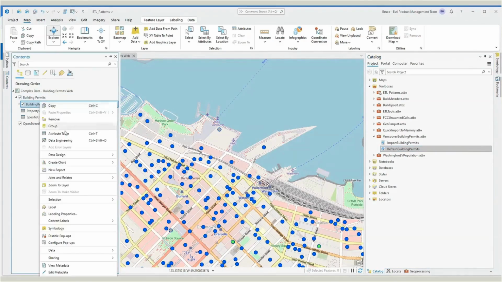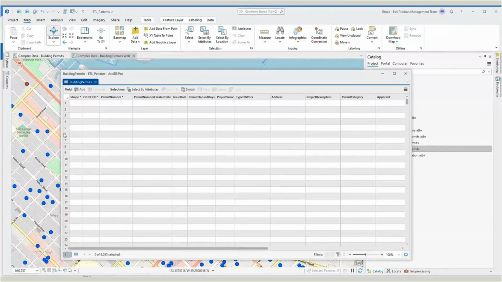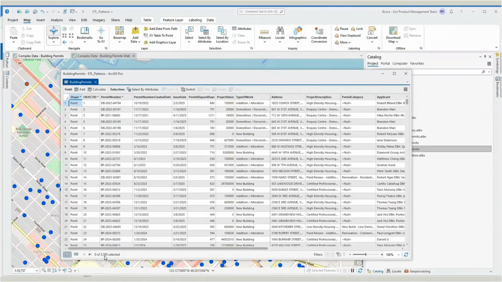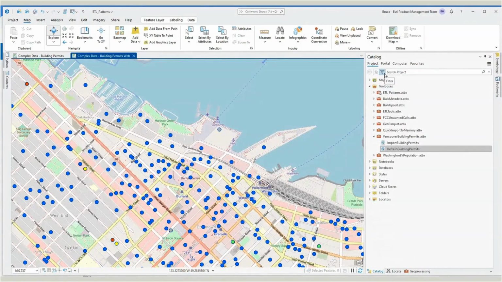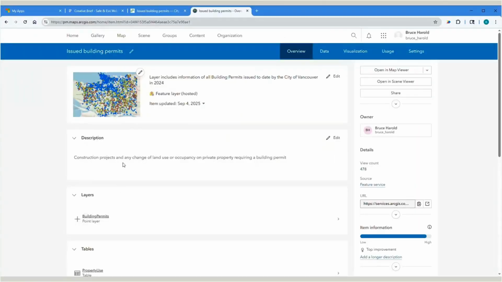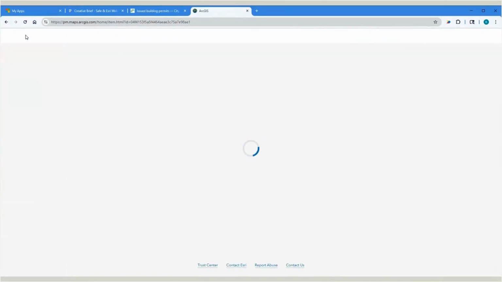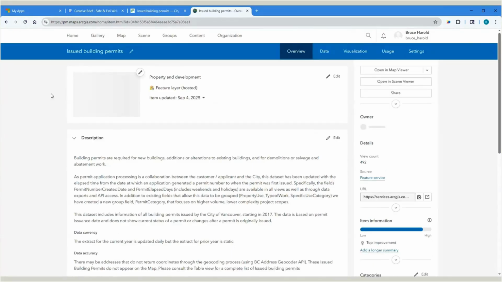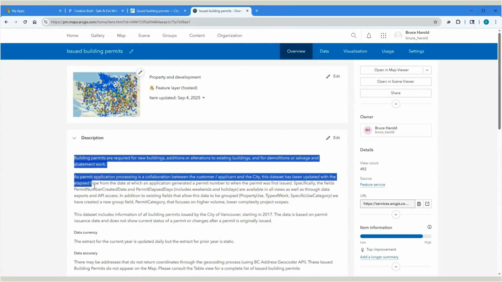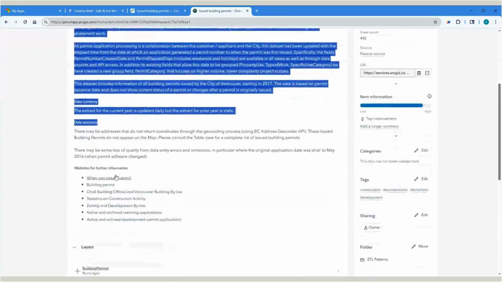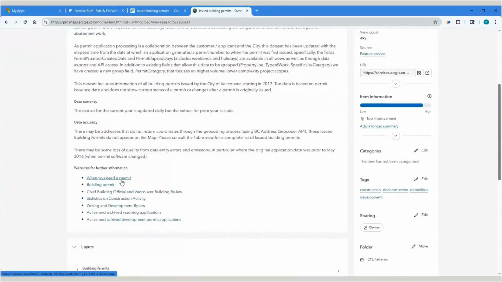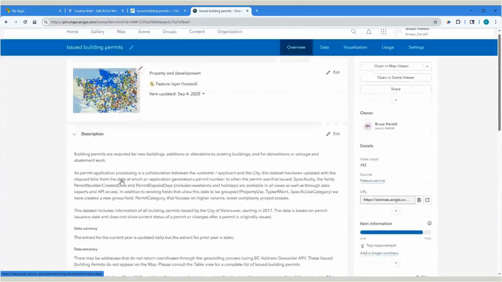If we look at the attribute table for the feature service, all 3595 landed. I've got no caching going on, so that's immediately available to us. If I go over to the item home page for the feature service, then my metadata has landed. Beautiful. So if the data or metadata changes on a daily basis, we can keep it all up to date.